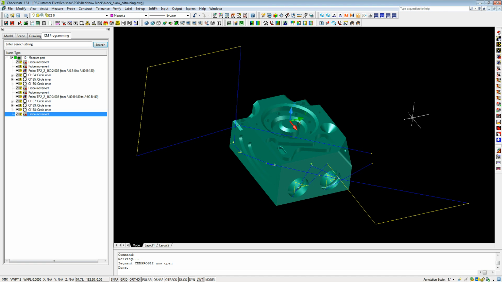Hello, and welcome to today's Checkmate Tech Tip. Today we're going to talk about how to let Checkmate find the best probe angle for you for a feature that you're trying to measure.